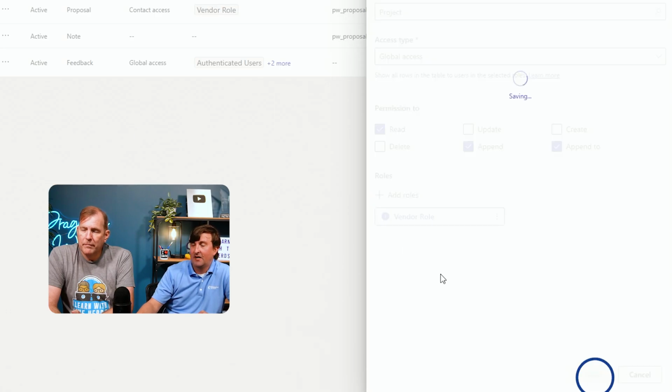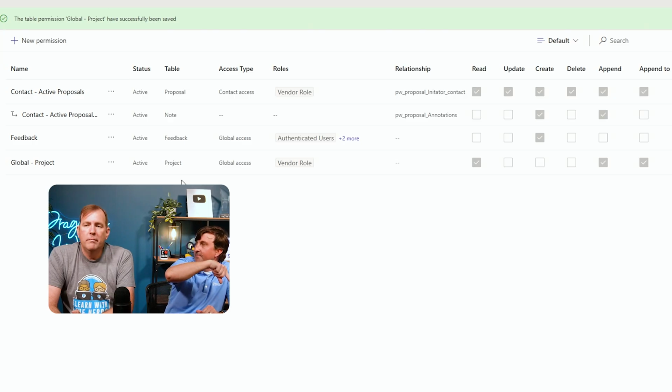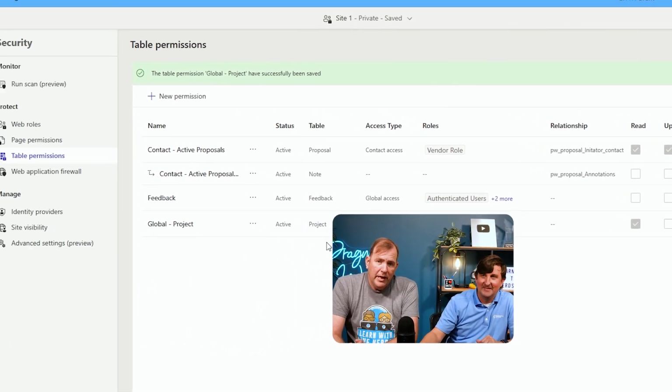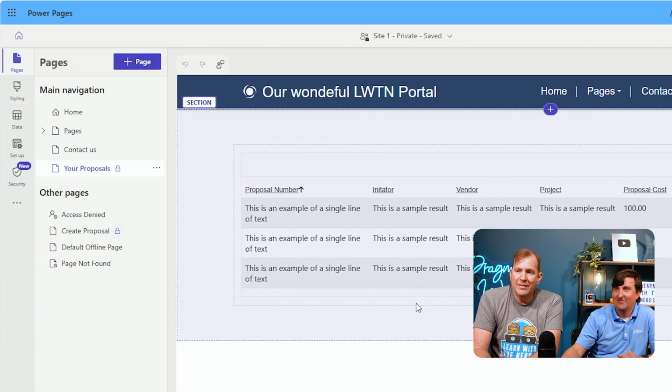So let's save what we've got here. Now I don't need to sync here because I'm not doing it in Power Pages Management. So this should work for us. We should be able to go back to the form on the pages section here and re-preview. Exactly right. Give her a shot.